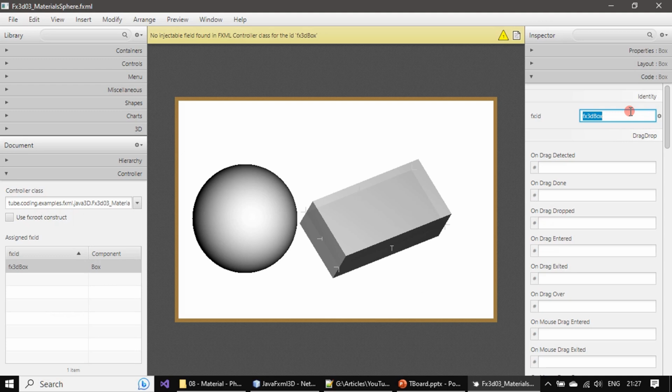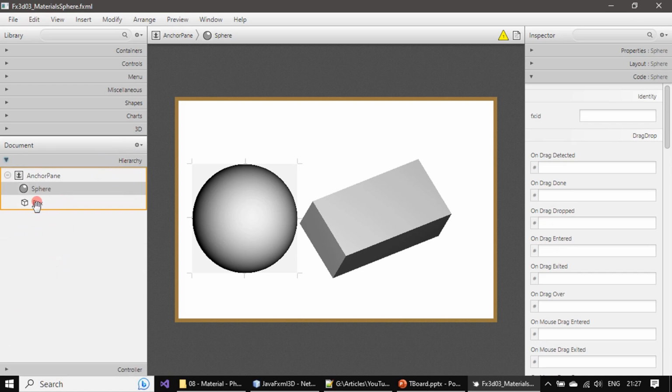Then we will select the sphere, or if you need, you can go to hierarchy and select the object you want. Here for this we are giving fx3dSphere. So this is fx3dBox and this one is fx3dSphere. File, save. So this will make the FXML entry.